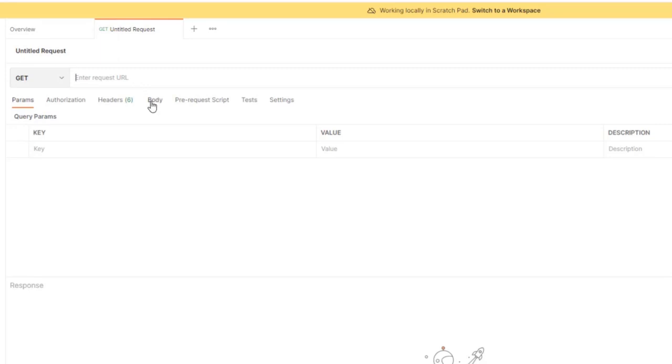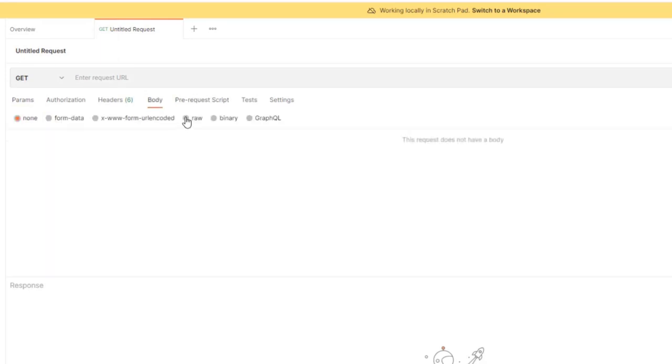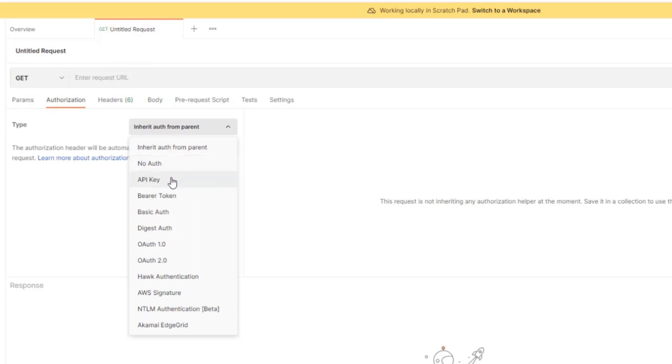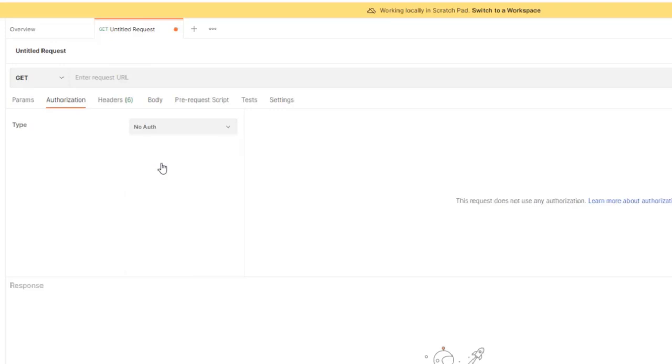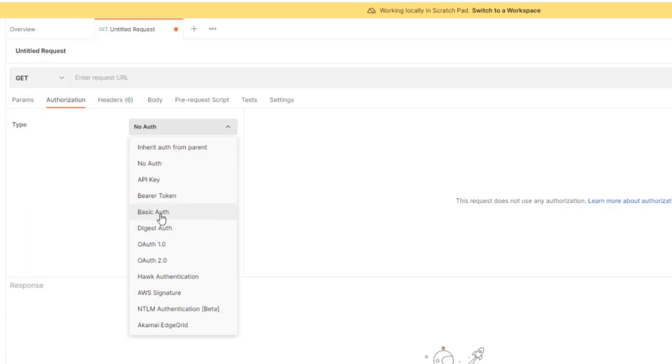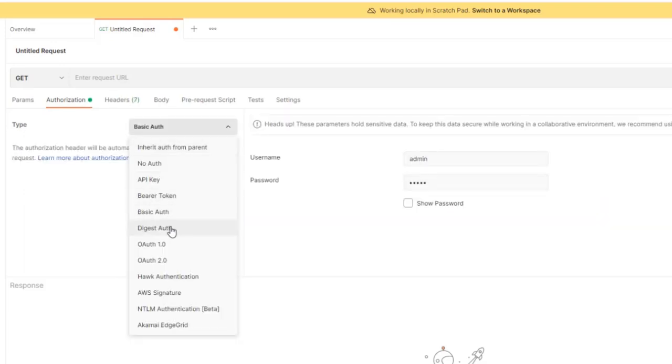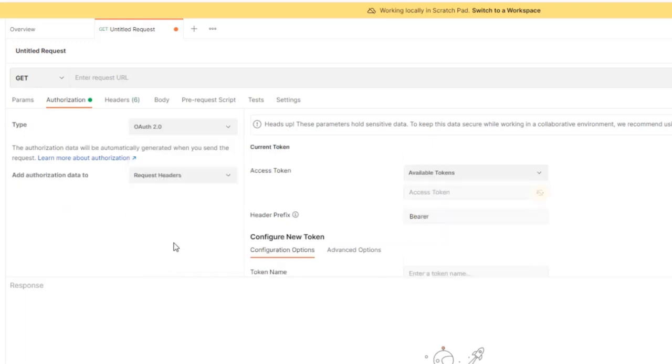Then we can enter in any additional body, so any form data or anything like that. We can also use authorization, so we can use a drop down to select any authorization that we can use in our Mirth. So for this we'll just use no auth. So this is just not going to pass in any authentication. But you could use basic auth, which would just be a username and password, or digest, or OAuth 2. So let's actually run through a few examples.